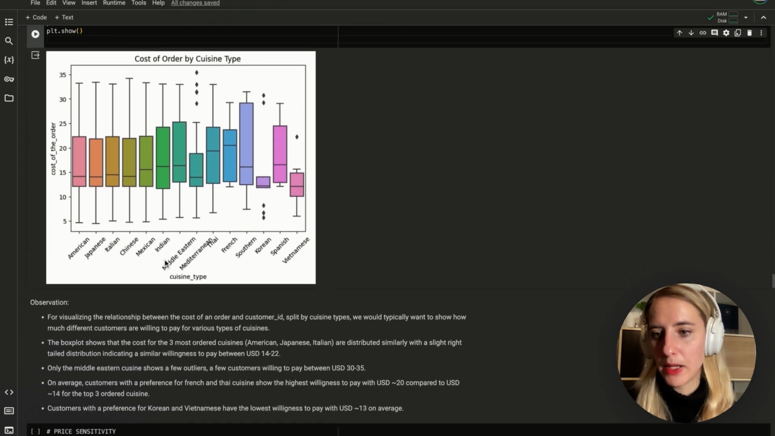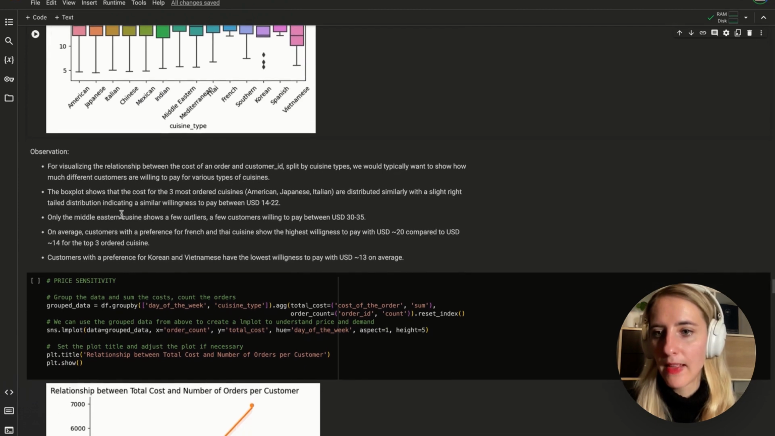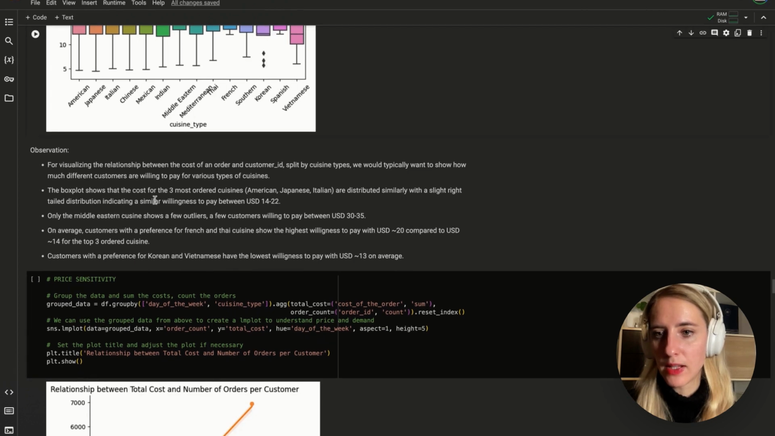So we can make a conclusion that here the relationship between the cost of an order split by cuisine types, we would like to show here how much different customers are willing to pay for various types of cuisines. Here we can see that the cost of the three most ordered cuisines, American, Japanese, Italian, are distributed similarly with a slight right-tailed distribution, indicating a similar willingness to pay between US dollars 14 to 22.